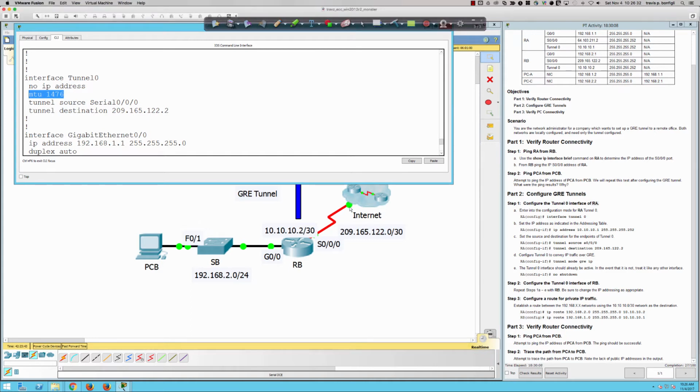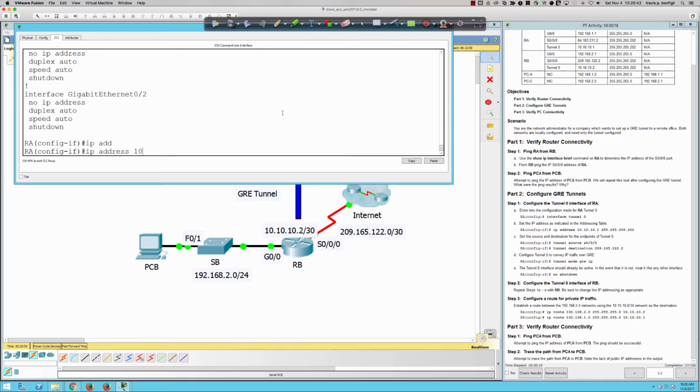Okay, so we've got the tunnel source. We've got the tunnel destination, but you'll notice we don't have an IP address. Remember, this is a virtual point-to-point link. So we need to put an IP address on here of 10.10.10.1, and this is a /30, 252. So now I've got the IP address on there, the tunnel source, and the tunnel destination.